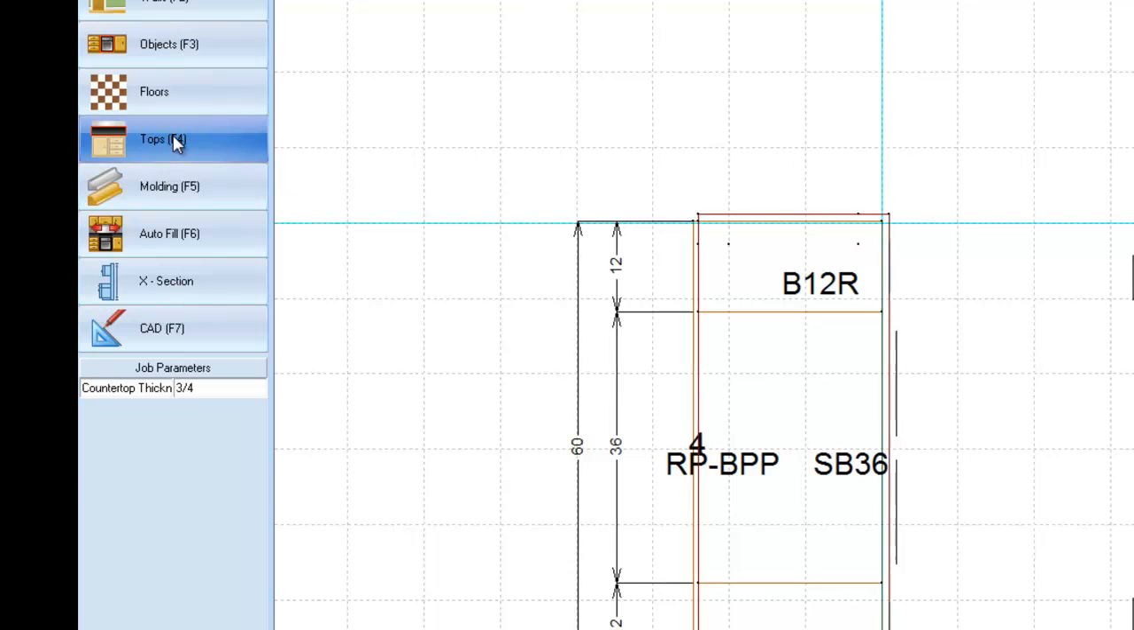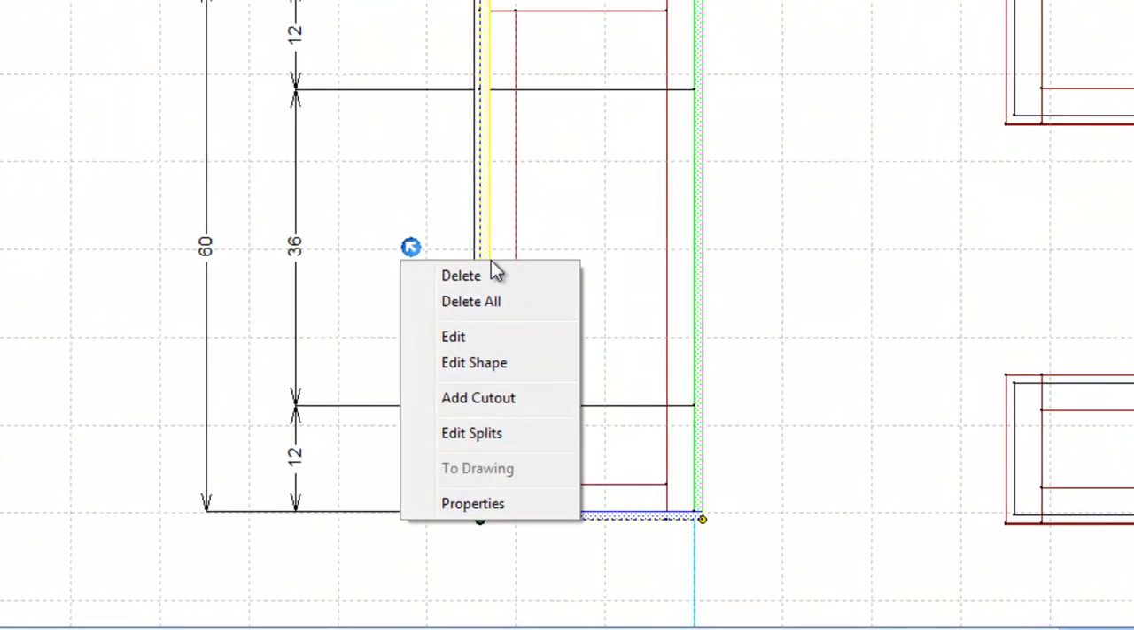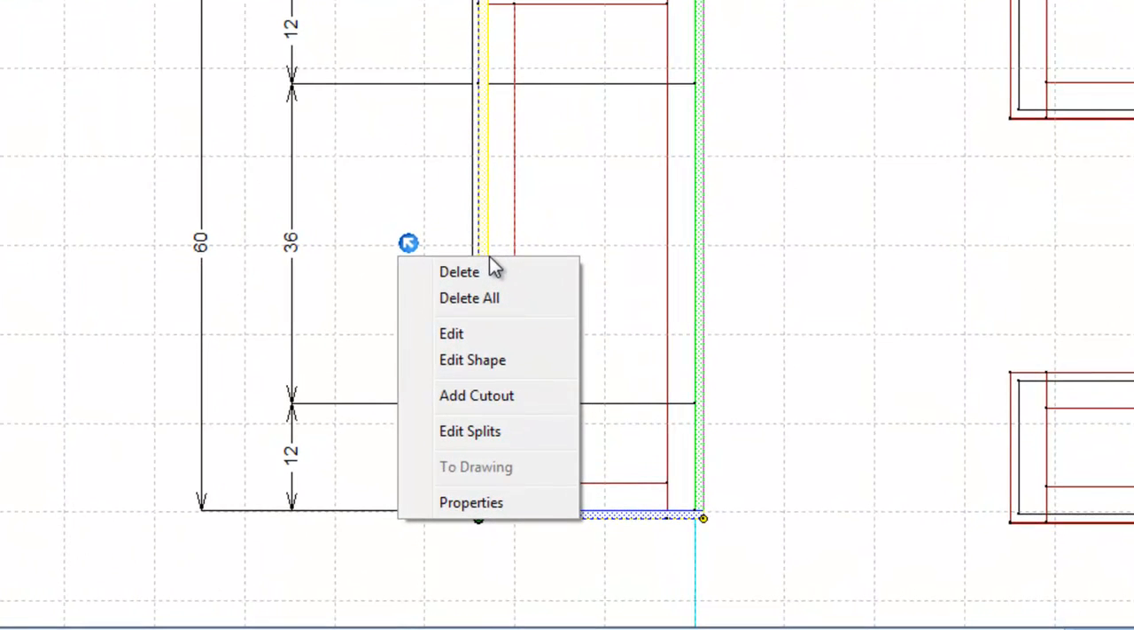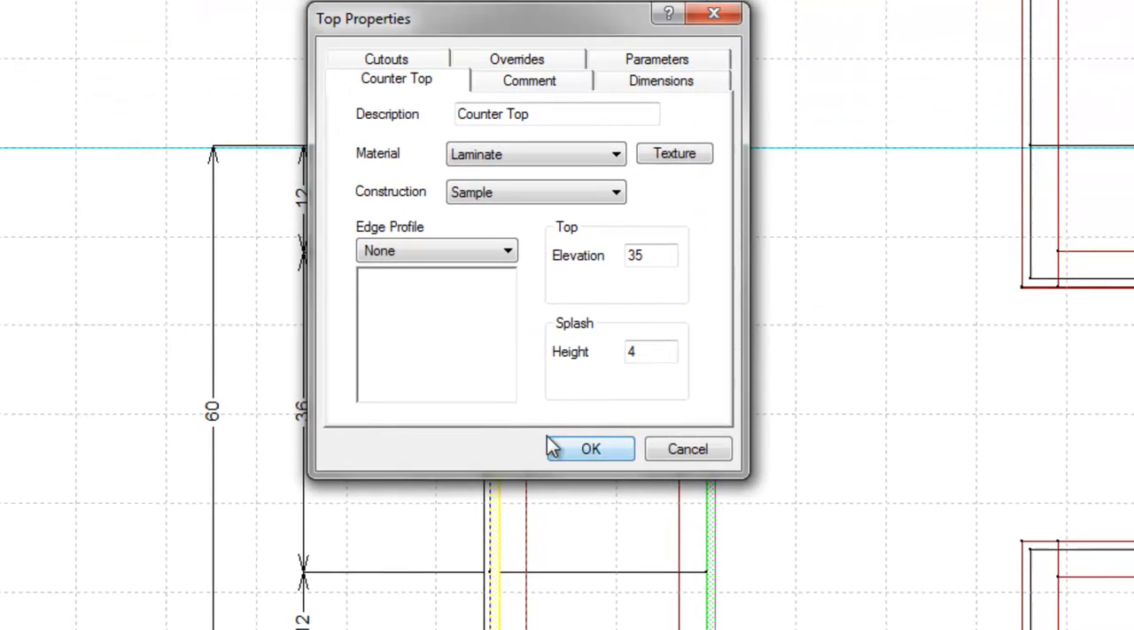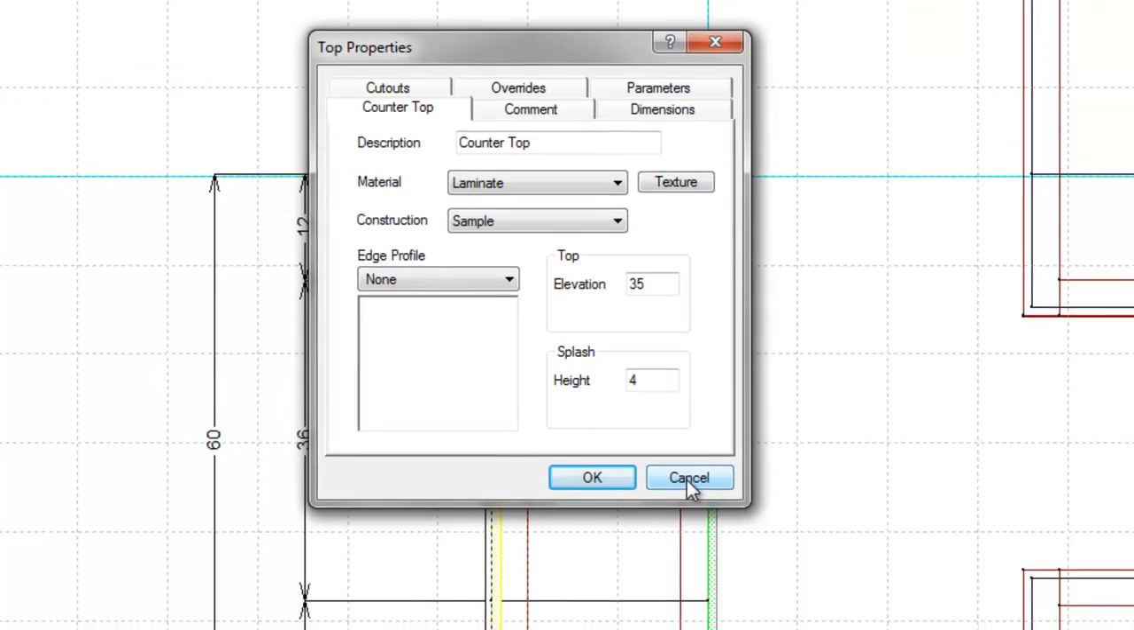Then, once again, click the Tops button. When you're back into the Countertop tool, right-click on the top you'd like to edit. Choosing Properties will let you make changes to this particular countertop in terms of elevation, splash height if there is one, or the type of material or construction, which typically would be a limited selection or preset.